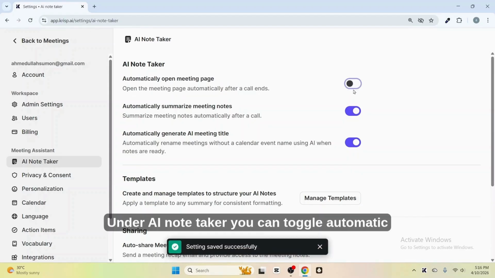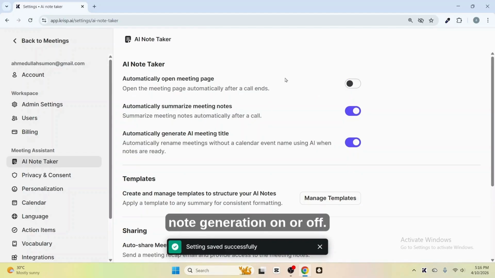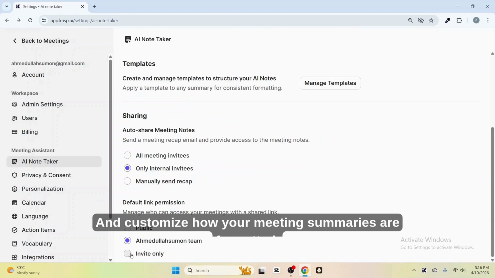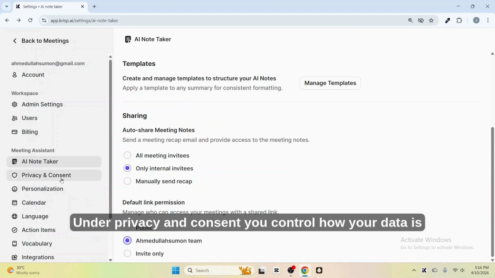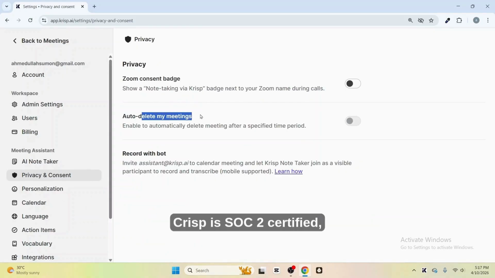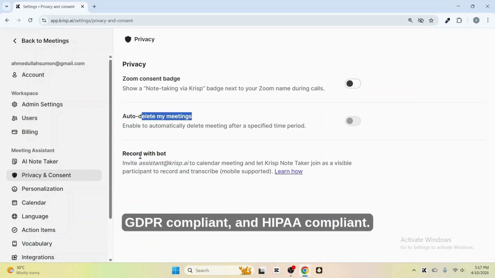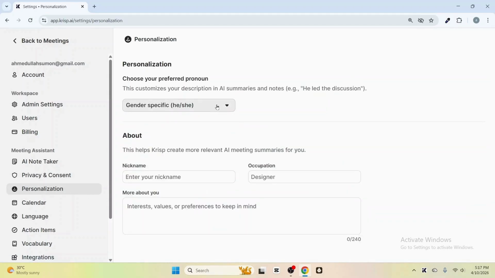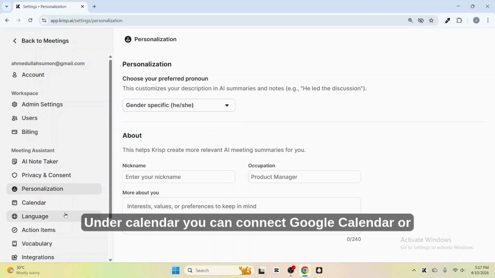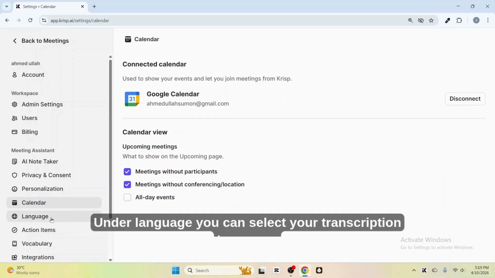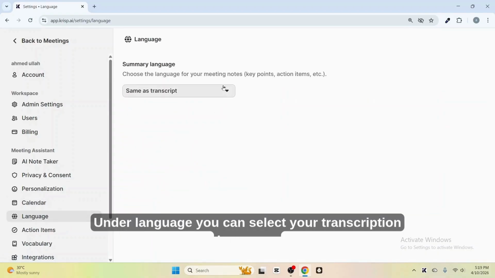Under AI Note Taker you can toggle automatic note generation on or off and customize how your meeting summaries are formatted. Under Privacy and Consent you control how your data is handled and what permissions Krisp has. Krisp is SOC 2 certified, GDPR compliant, and HIPAA compliant, so your meeting data is fully protected. Under Calendar you can connect Google Calendar or Outlook so Krisp knows your upcoming meetings automatically. Under Language you can select your transcription language.